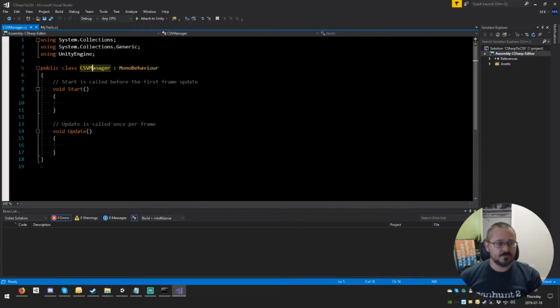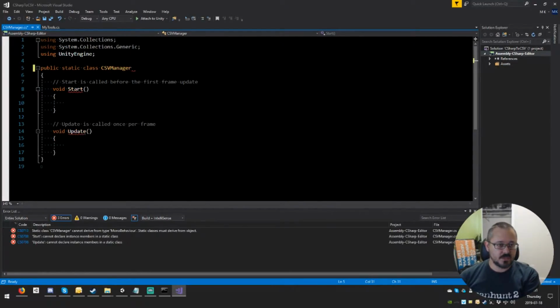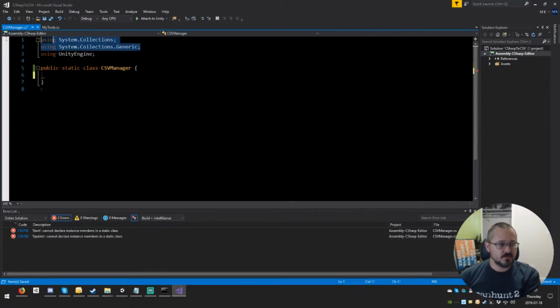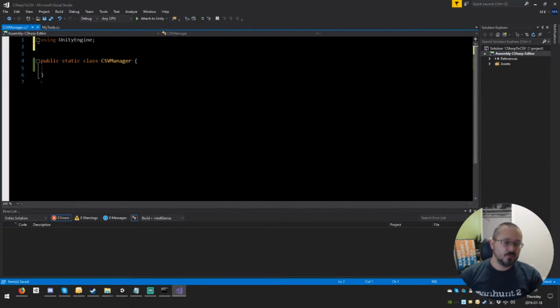Double click to open. Again, this one is static. No need to extend, well, we can't extend MonoBehaviour. We need to remove all of these, and we don't need these. We will need System.IO, however. Is there anything else that we need? I think that's the one. Right, okay, so let's begin writing this.